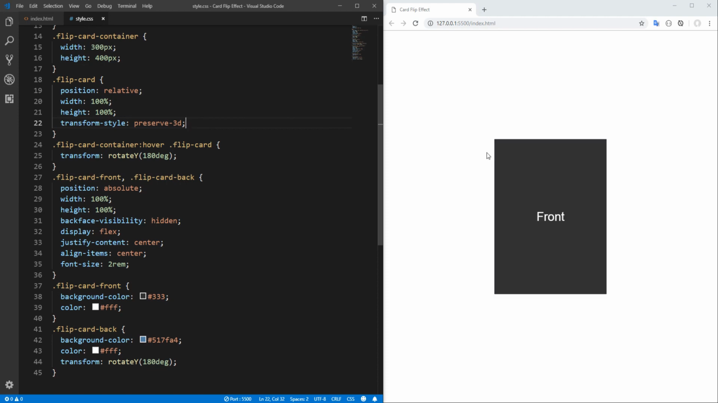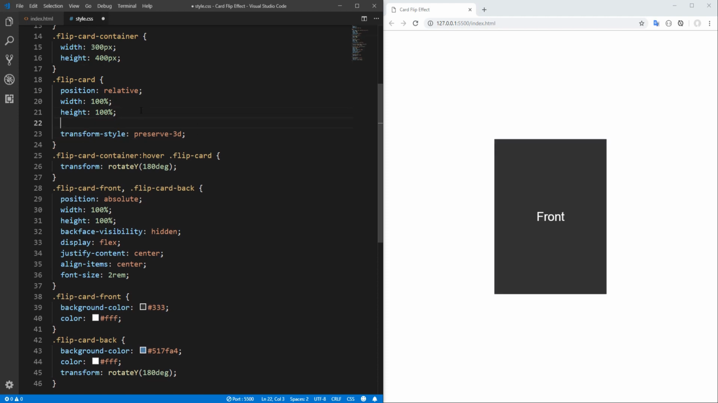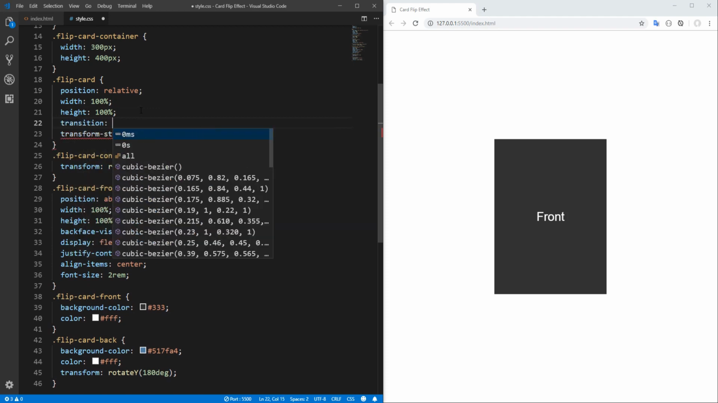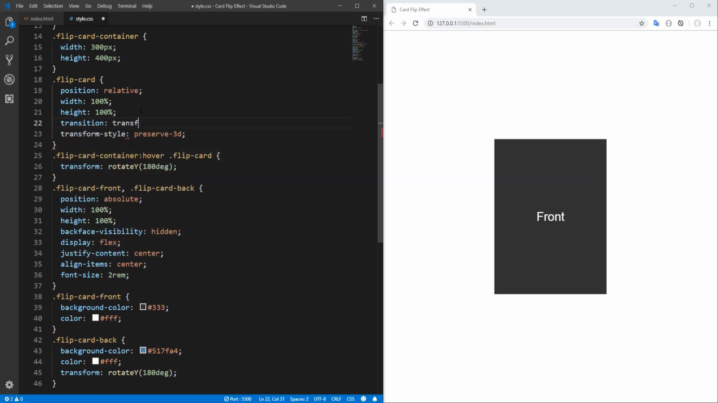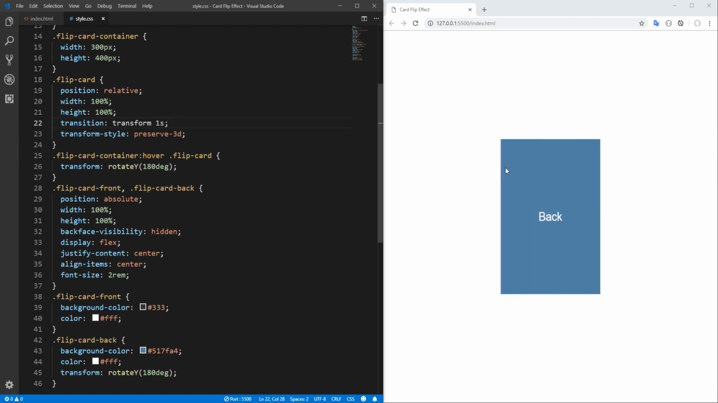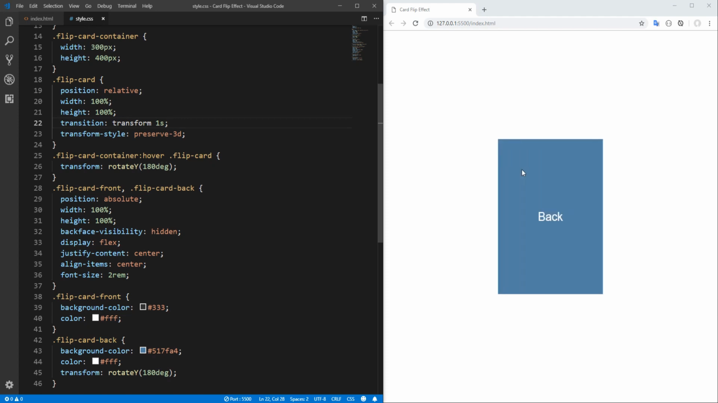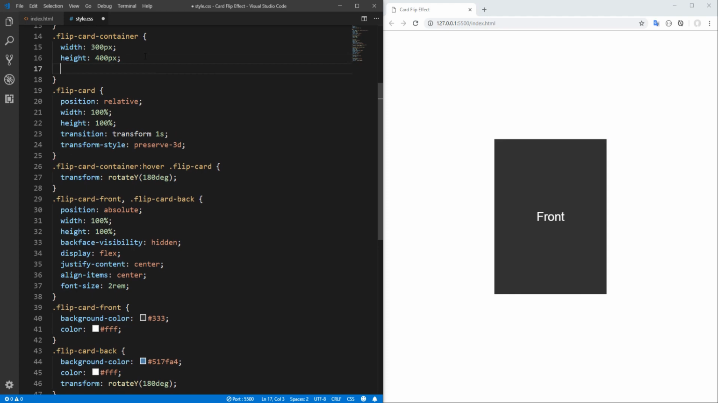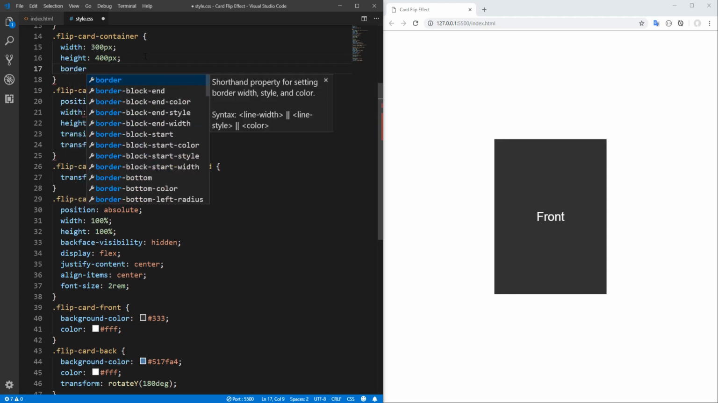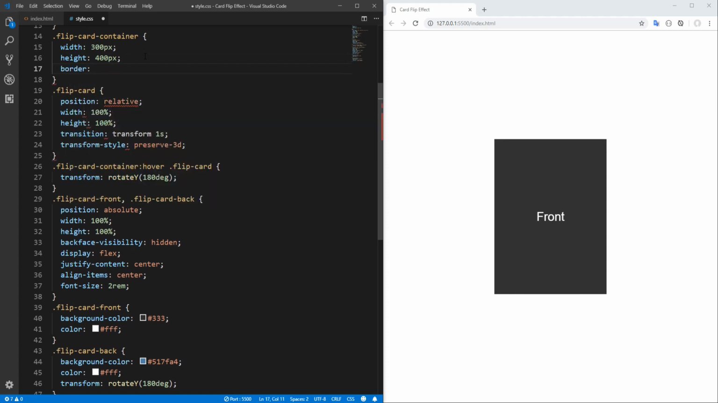Very nice. And let's add a transition effect for the transform property. Let's set the duration to 1 second. Okay, we are almost there. However, the effect is not 3D yet. And let's also add a border to the card container element just in order to take a better look on what's going on.